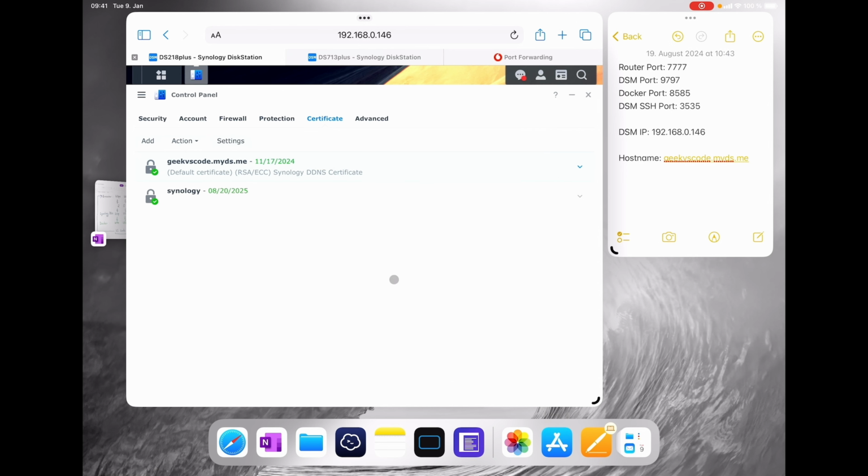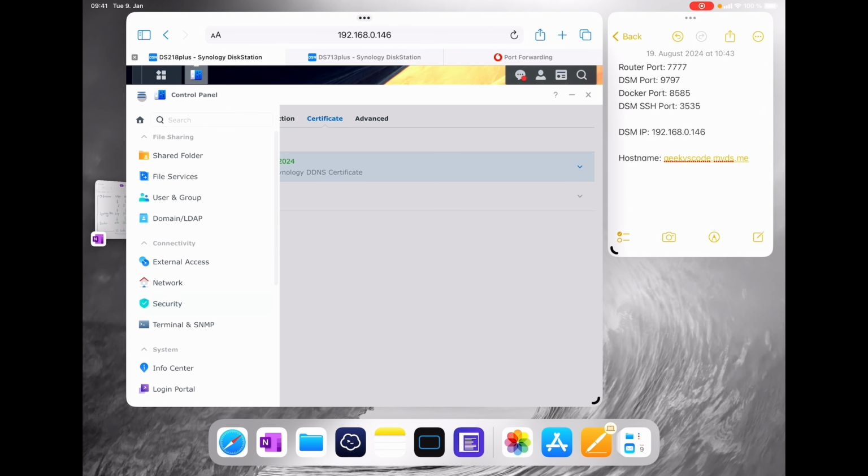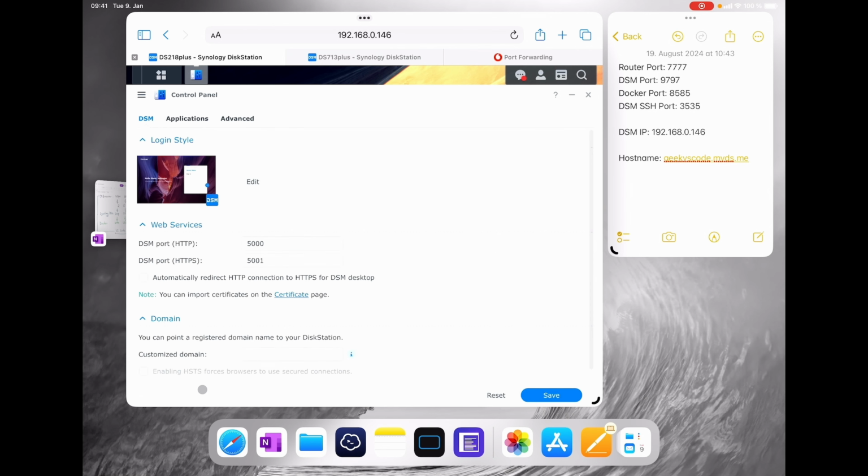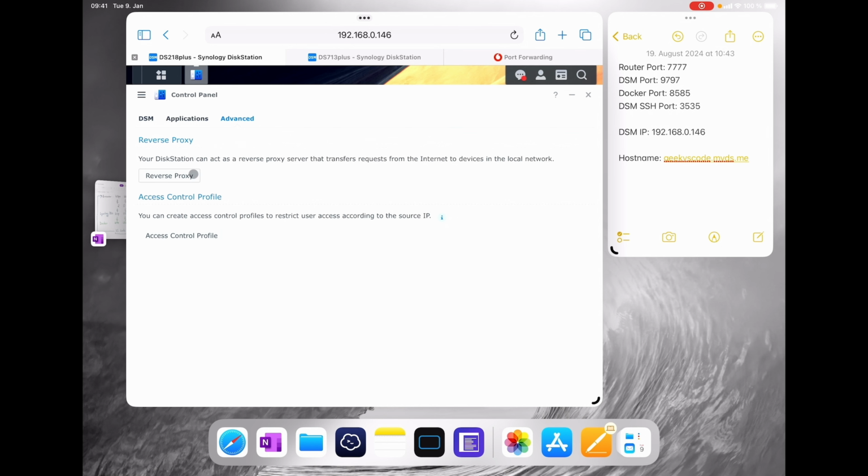And we are done. All right, so now the certificate knows about the prefixes, but our Synology DSM doesn't know about them quite yet. For this, we need to create a reverse proxy rule. So let's go to our control panel, select Login Portal, click Advanced, and click Reverse Proxy.